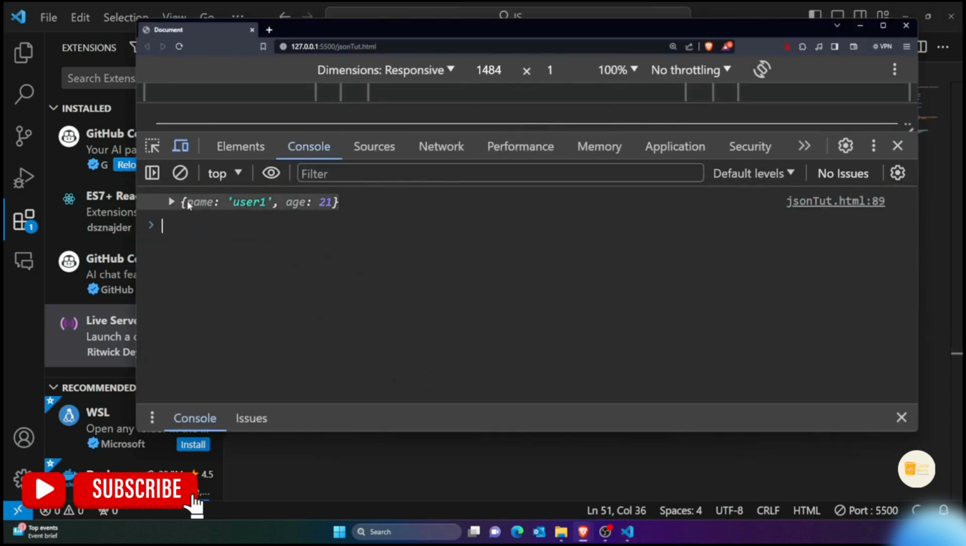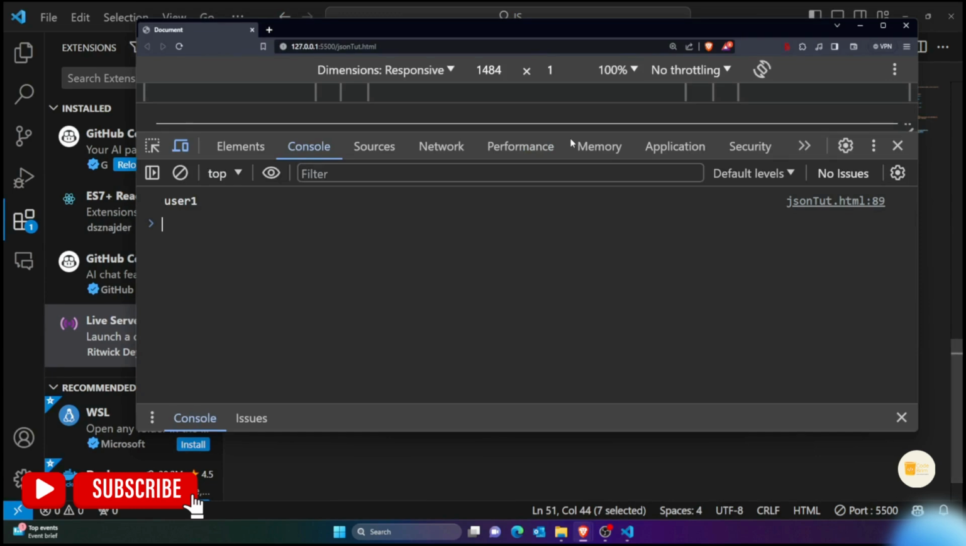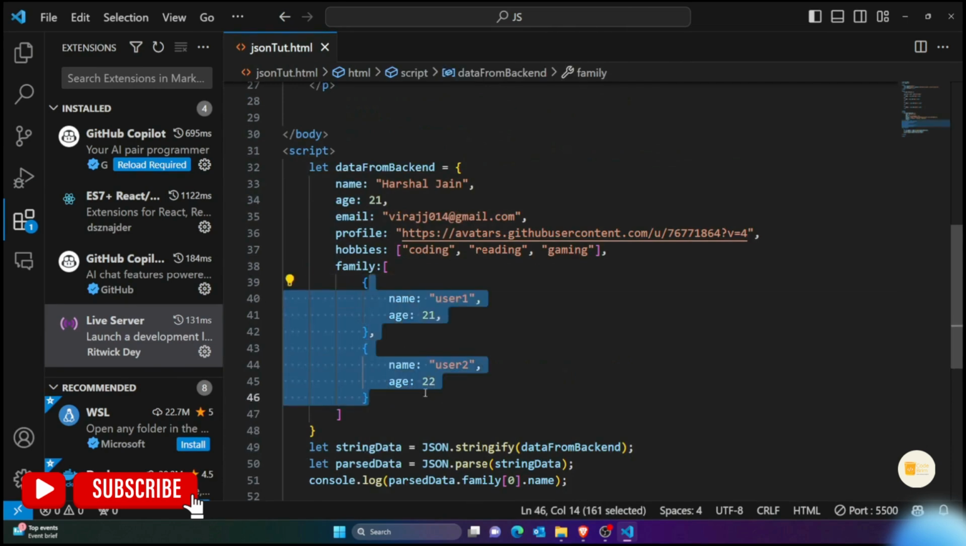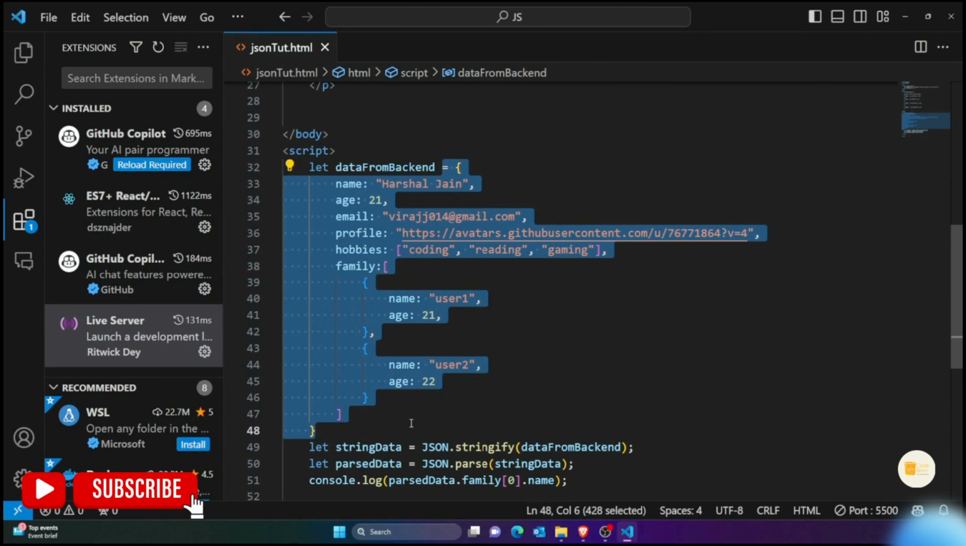Now from that, how can you access the name? You can simply write dot name. So that's how you can access fields. You can see that I'm able to get user1. That's how you can access fields of any nested object which is inside an array, which is inside a whole JSON data. So things are like that.